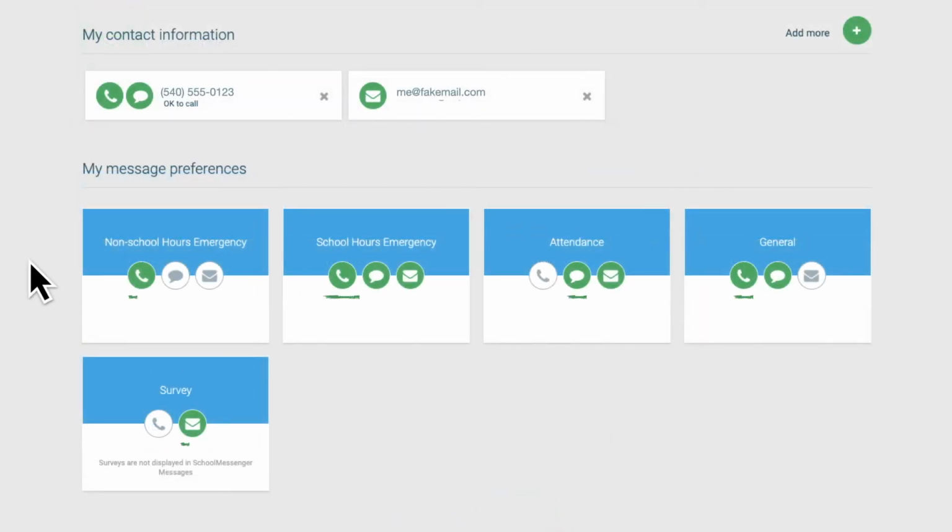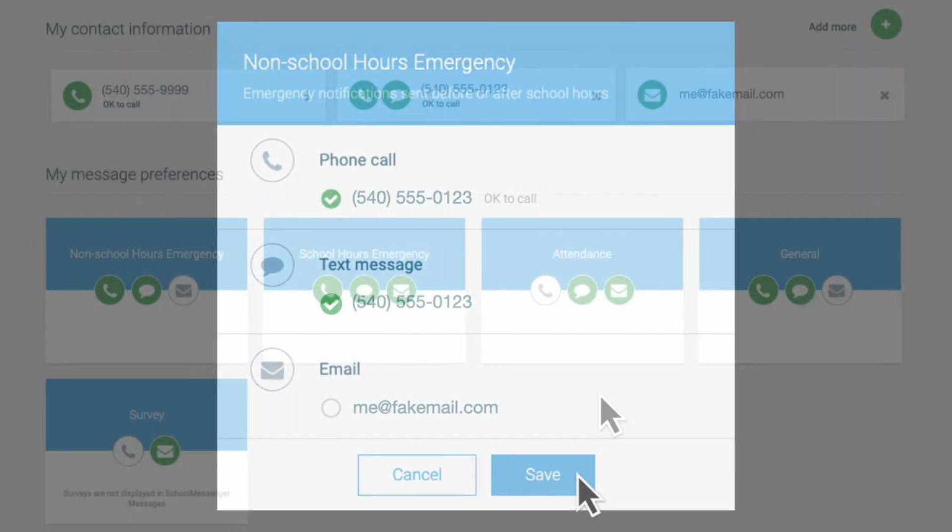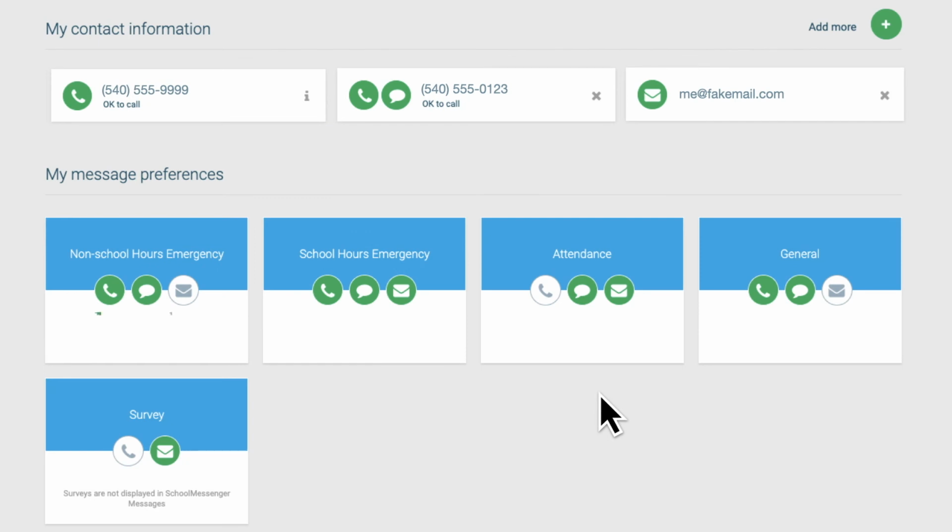Green icons show active notification methods, whereas gray icons show the inactive ones. You can also adjust your preferences by clicking on individual message categories. Your saved changes are immediately reflected on the Preferences screen.